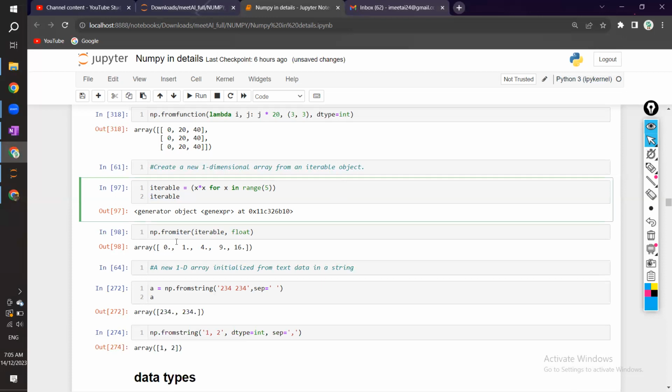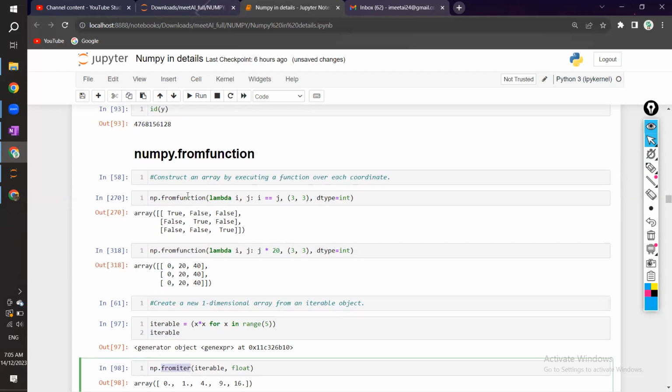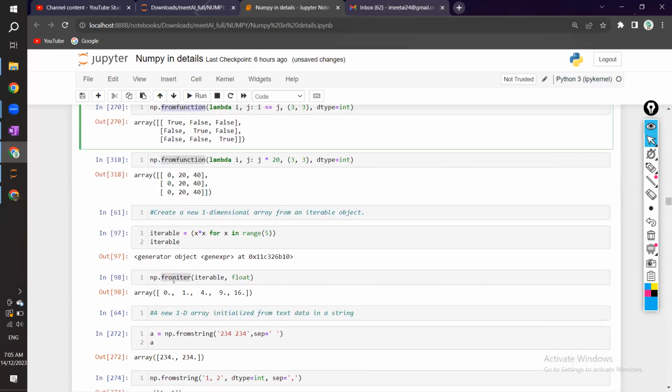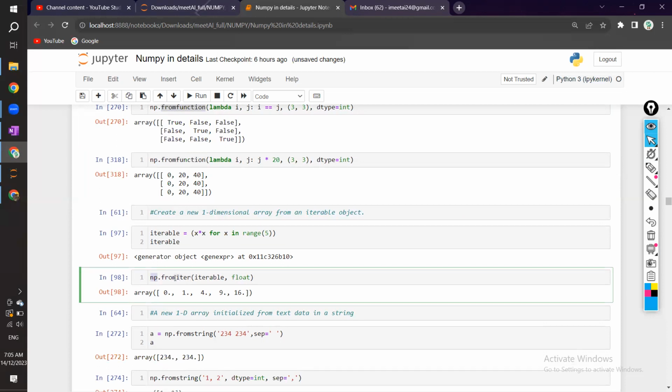From this generator object, which is an iterable, you can also create an array. How? np.fromiter. All these are functions in the library numpy. Inside fromiter, if you pass the iterator and say float, it will create an array. These are different forms of creating an array.